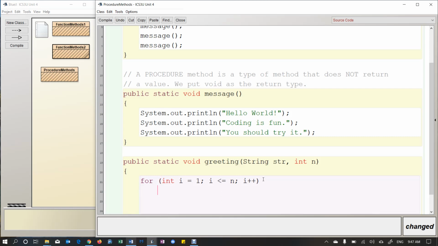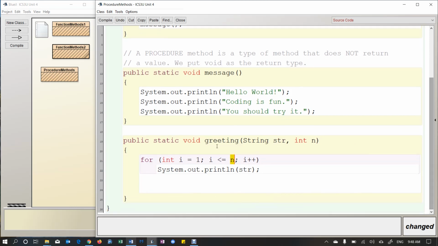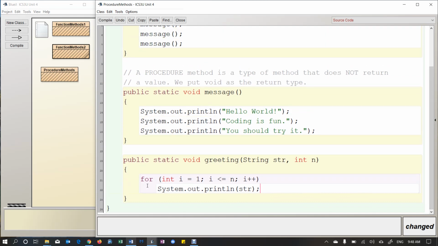And what I'm going to do is print, actually, no, sorry, not hello. I'm going to print str. I forgot I added a string parameter. So whatever this string is storing, I'm going to print that over and over again n times. And you'll notice this method is not returning anything. There's no calculated value that needs to be returned. I'm simply just doing something. I'm just printing something over and over again.